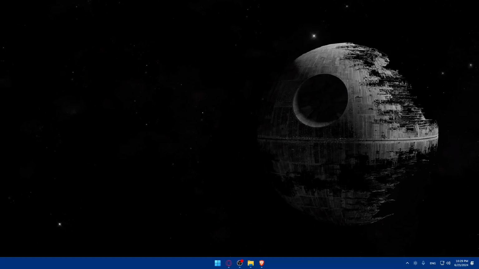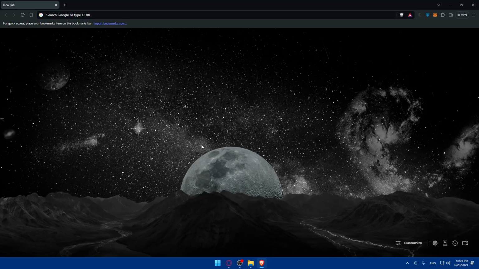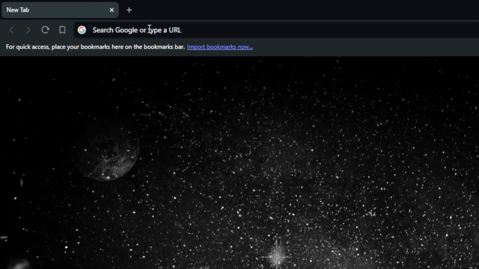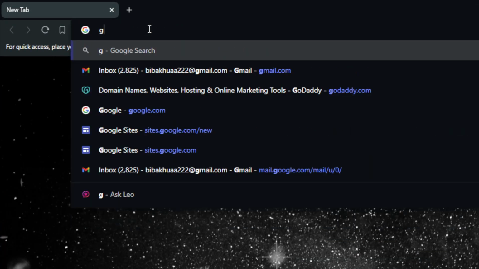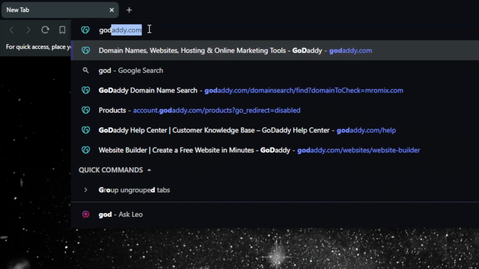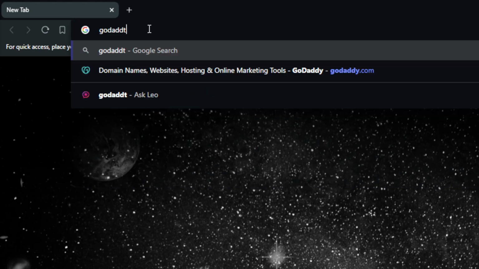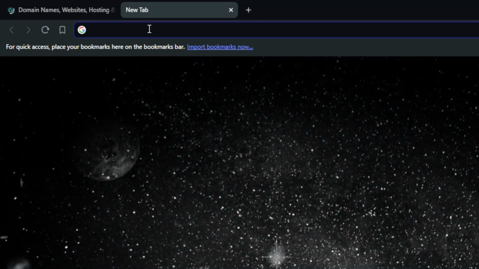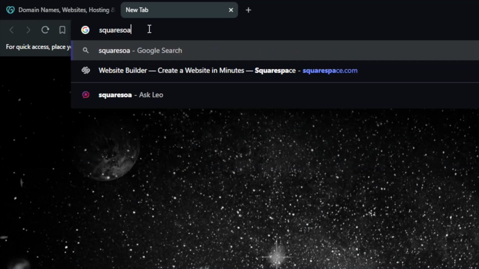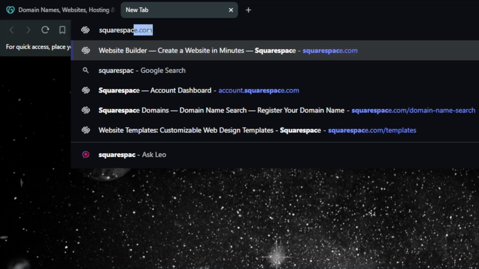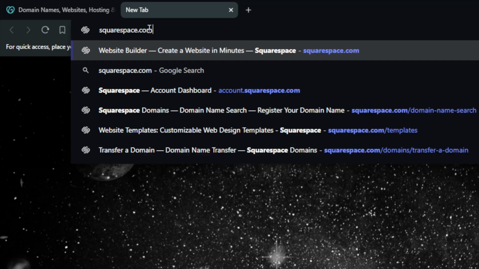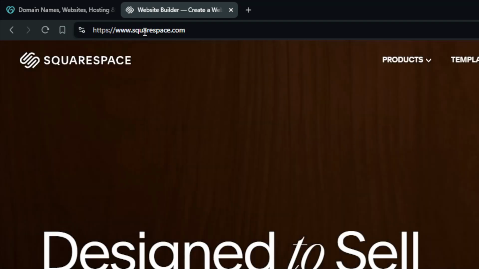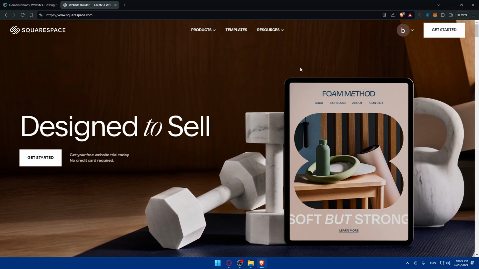First, you'll need to open a browser. For me, I'm using Brave. For you, you can use whatever you want. Once you open that browser, go to the URL section, go to godaddy.com as an example, and open a new tab and go to squarespace.com as well and hit the enter button. Once you do so, make sure to log into both of your accounts.